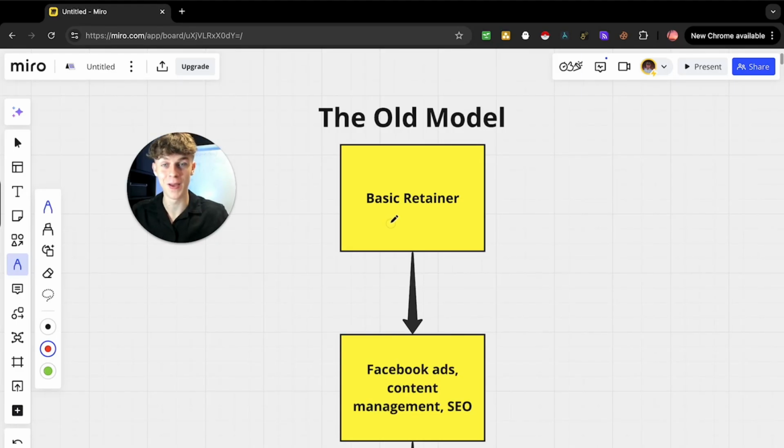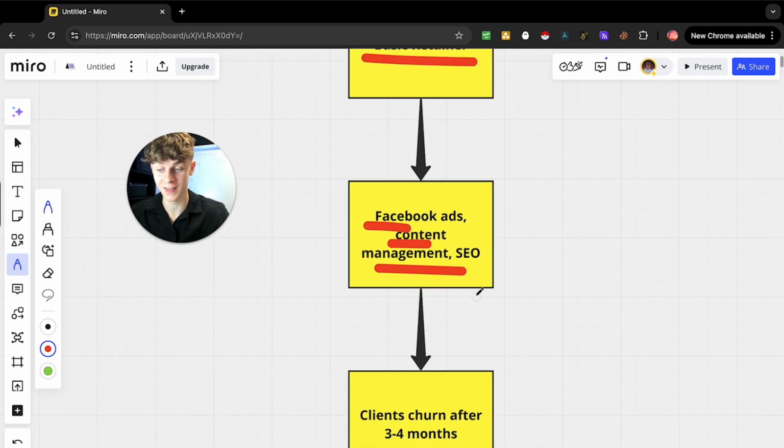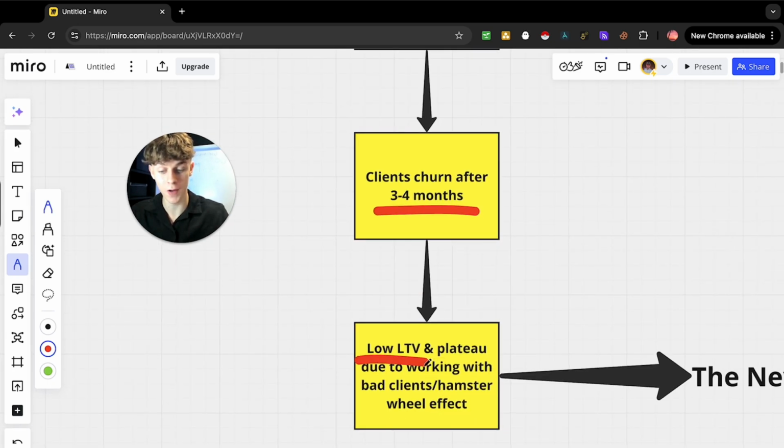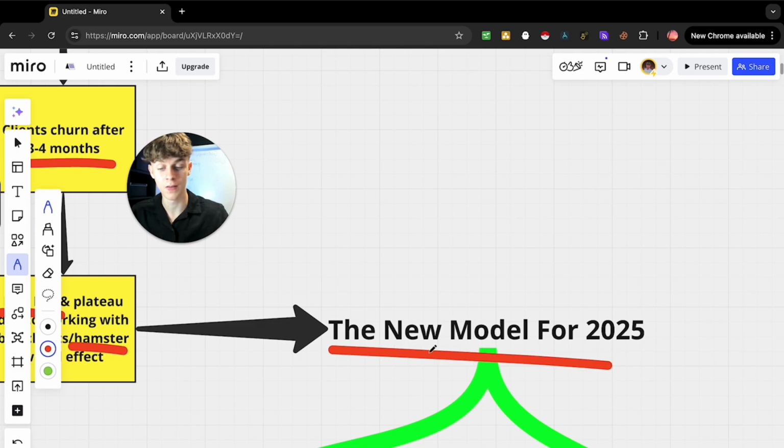The old way is to make your clients pay you month after month on a retainer-based model for your Facebook ads, content, or maybe you do SEO. And if you're lucky to sign clients, because you probably have an outdated, overexposed offer that you're currently running, they will probably leave you after a few months. Which leaves you with low lifetime value, and you'll end up plateauing, and you'll be on a hamster wheel having to sign new clients month after month. And it's all because you aren't leveraging the new model in 2025.